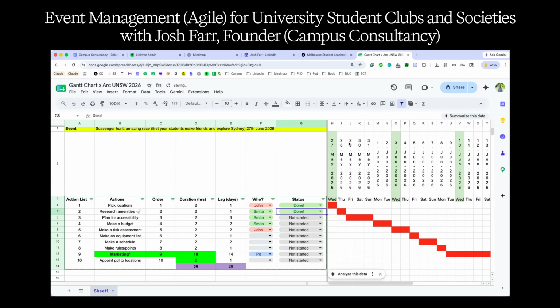It's done. There we go. I've updated my amenities. Now, sometimes people add a notes column or a links column. That's totally fine. And you can do fancier versions of this in Notion or another technology, but this is just the bare bones. Third step, plan for accessibility.